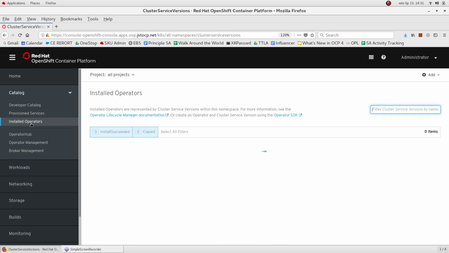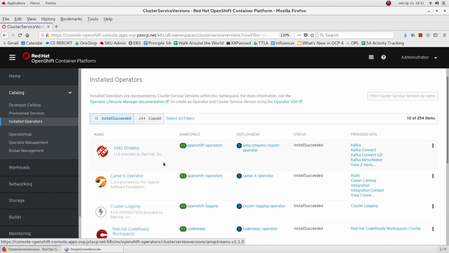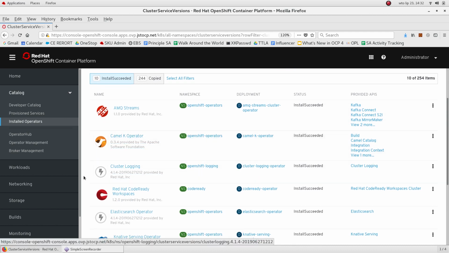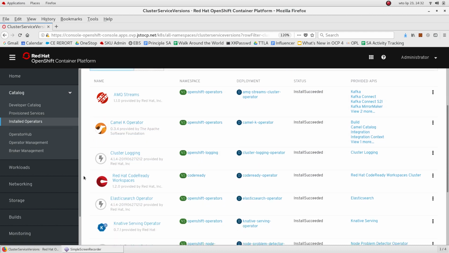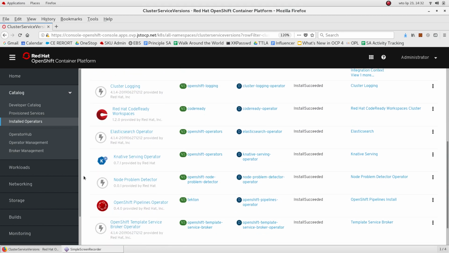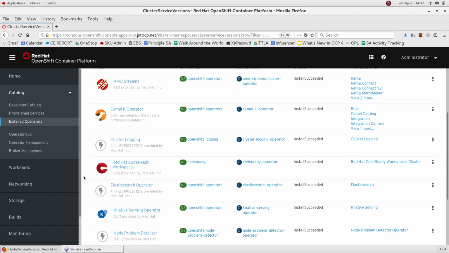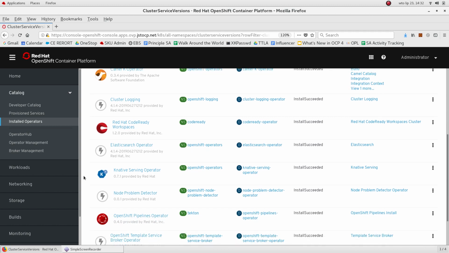So once you install your operator, you will see the operator here on the installed operators list. I have already installed a number of operators, so we need to wait for the list. Here you can see I have some operators which are more infrastructure related, so logging, for example, and some operators that are more developer oriented, so Camel, AMQ Streams, and the others.